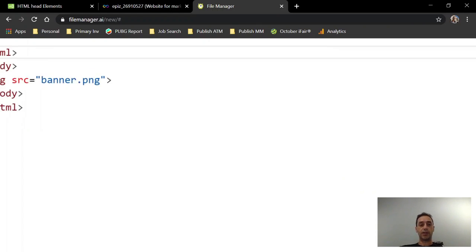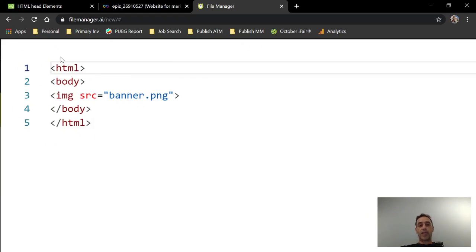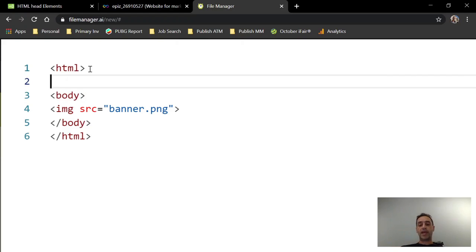Let me see if I could zoom in a little bit. We have our HTML beginning and ending tags on line 1 and 5. We have our body that starts on line 2 and ends on 4. And the content is within it. Now, what I'm going to do is click right after line 1 at the very end on HTML and press enter. And this is where I'm going to put my head. So the head is just like the body. I'll do an angle bracket, head, end angle bracket.